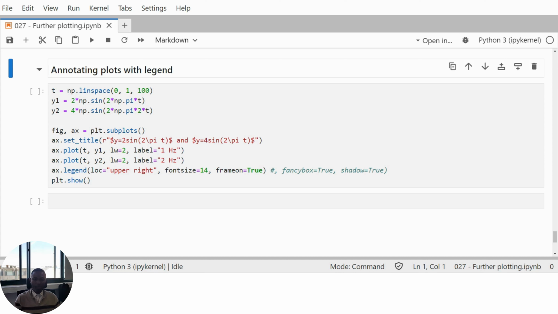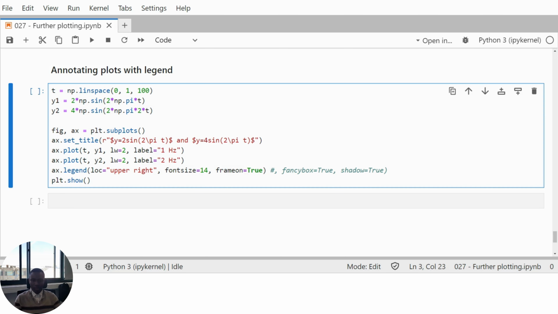Then I set the title. I have two titles. You can see I'm plotting 2 sine 2 pi t and 4 sine 2 pi t. This should be 2 pi t. Omit that, yeah, 2 pi t. And then next I call the axis, plot the first plot, set the line width, and set the label: frequency is 1 hertz. Then I call the second plot. The frequency is 2 hertz, right? I think this should be 4 pi t, and here should be 4 pi t. Frequency is 2 hertz.